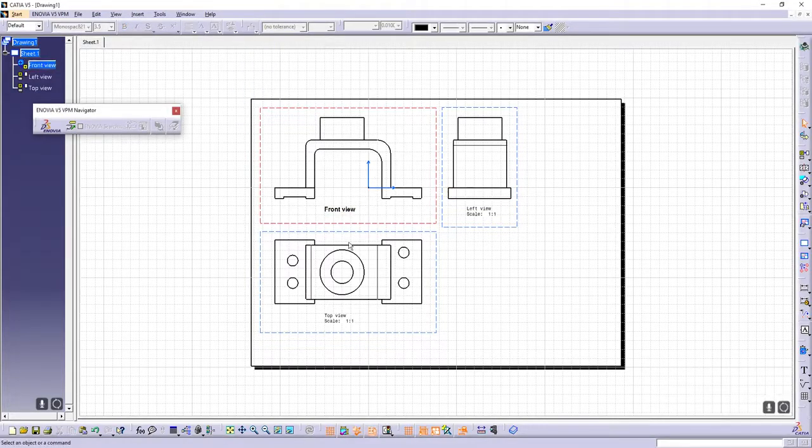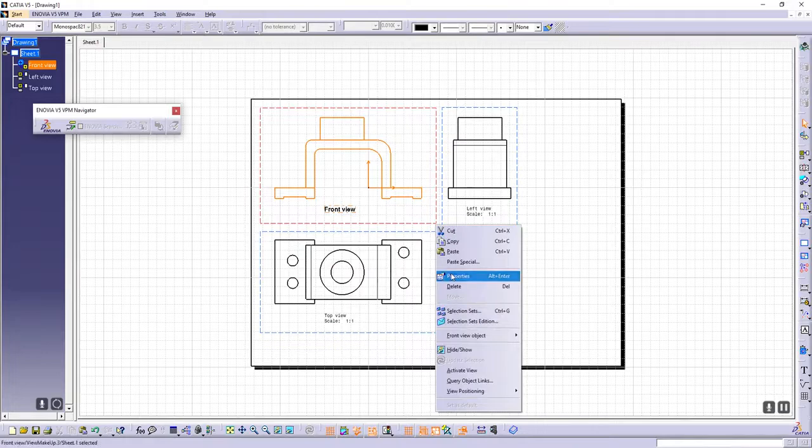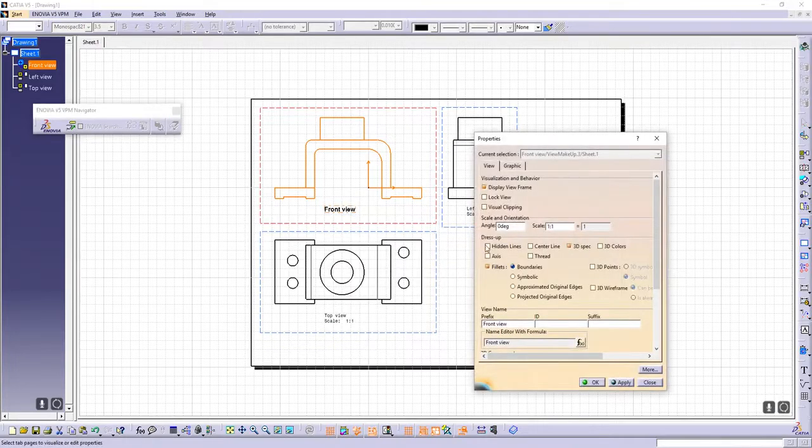OK. We have this hole, but it is not showing up here. For that, select all views by pressing Ctrl key. Right click, select properties and check the parameters you want. Hidden lines, center line. You can also change the scale of views from here.